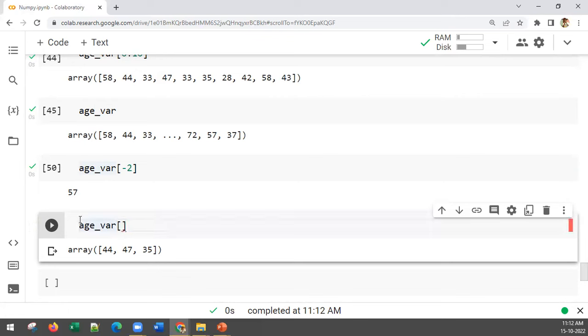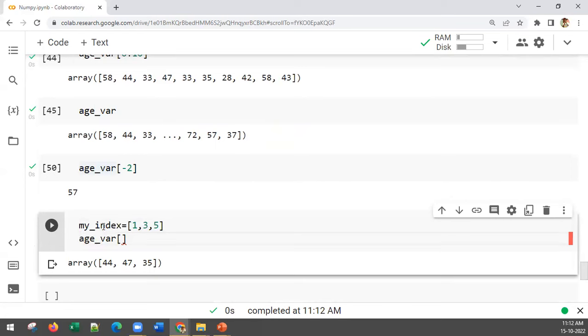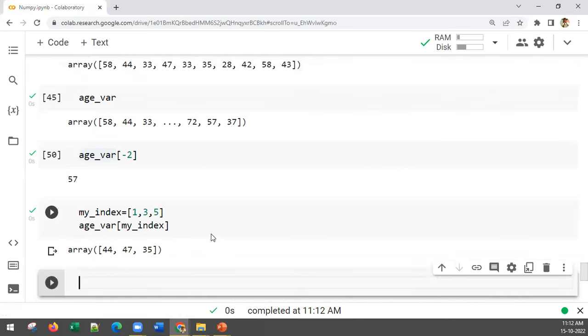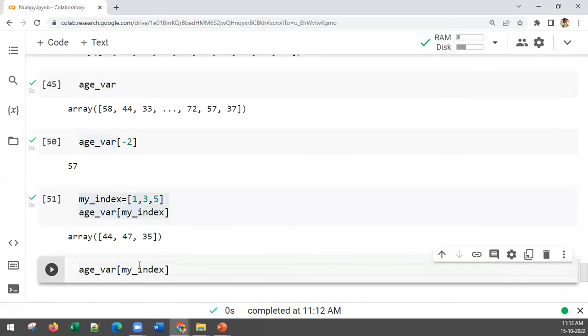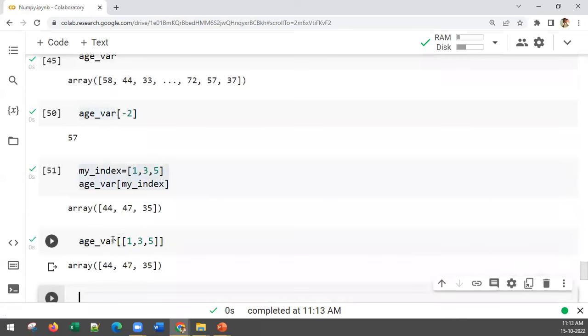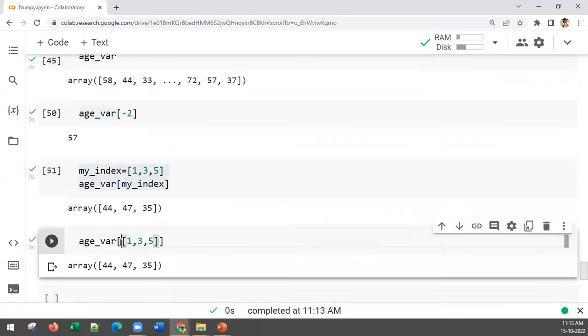Let's say my index values are these, then you put it here. So this is the exact meaning of what we were doing. Either you do it this way, or the same thing can be achieved by putting that index in the place of my index. That's the reason why this one is for list, this one is for accessing. That is how indexing and slicing works.